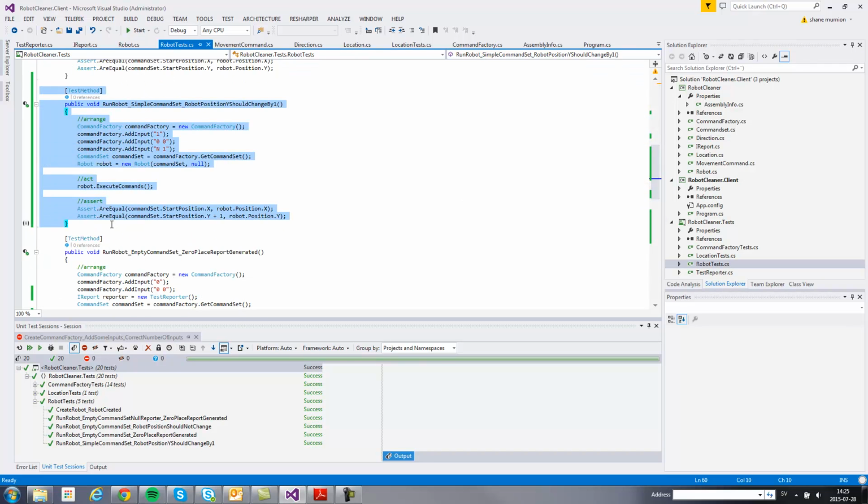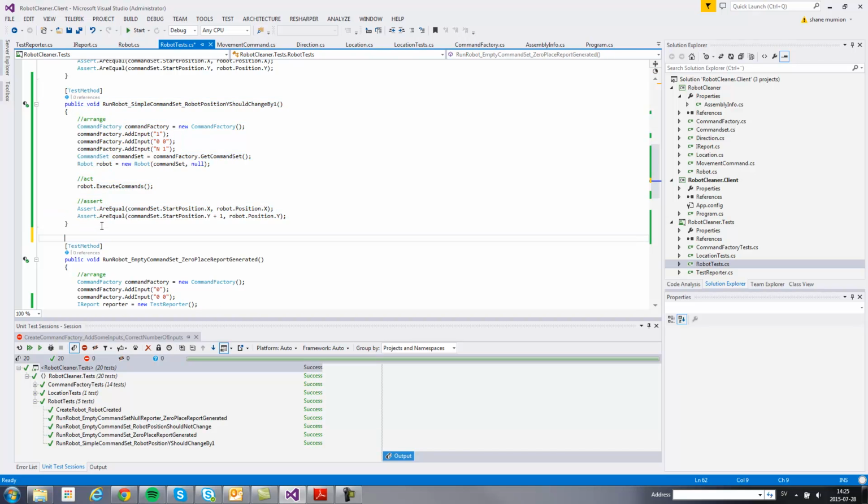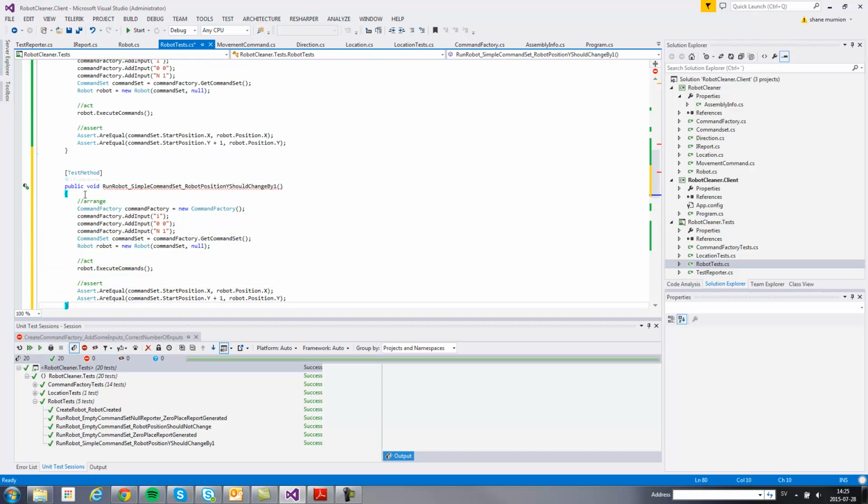And if we copy this earlier test, and here we're going to run the robot with an illegal command set. And this command set will move it out of bounds. And the robot should, of course, remain within bounds.